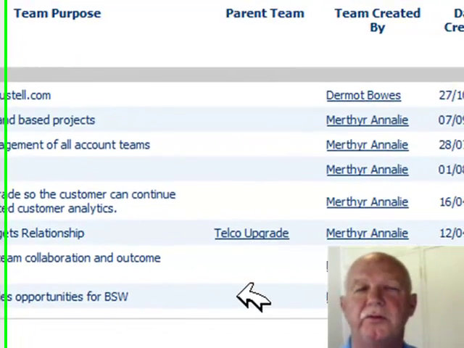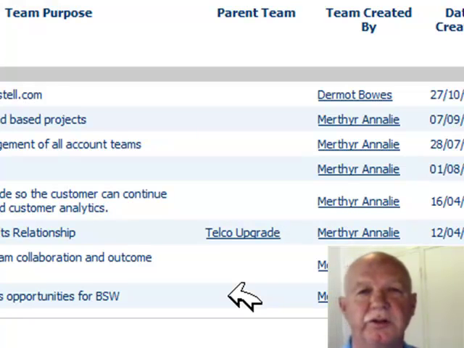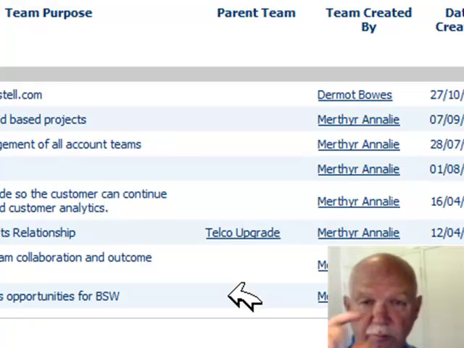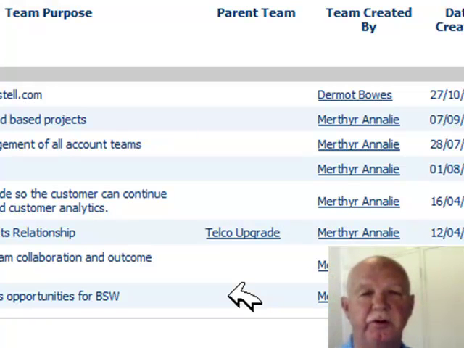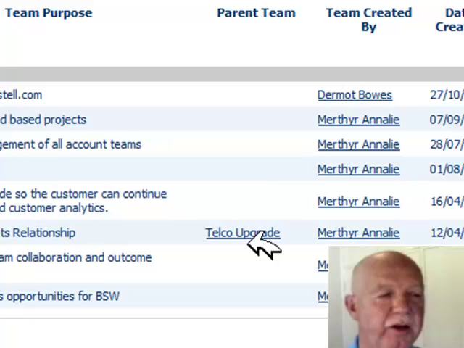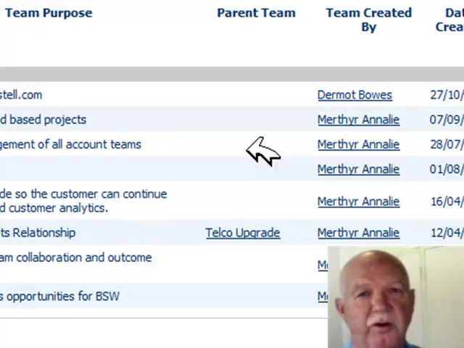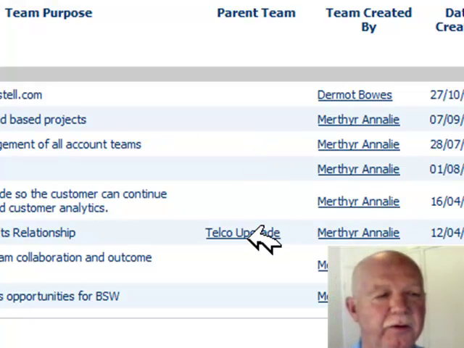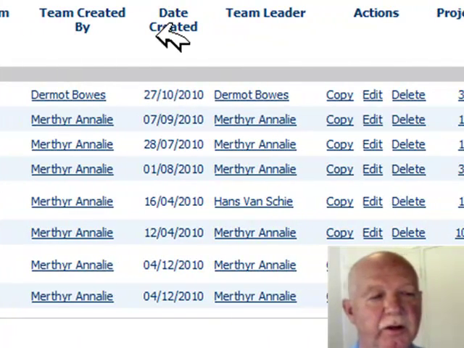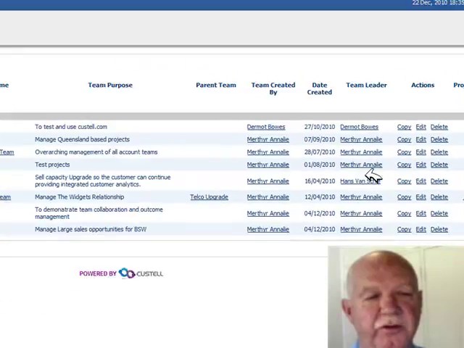Now, teams can be hierarchically structured into parent-child relationships down through multiple levels. A child is a child to a parent. That child itself can be a parent to another child. So as many layers of teams as makes sense in your organization. This here indicates if this particular team does have a parent. If not, it's a primary team. If it does, then it's a subordinate team and could be down at multiple levels in the structure. Who created the team, the date it was created, the team leader, and so on.